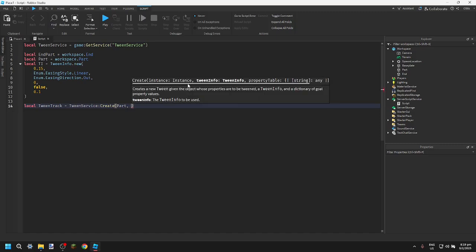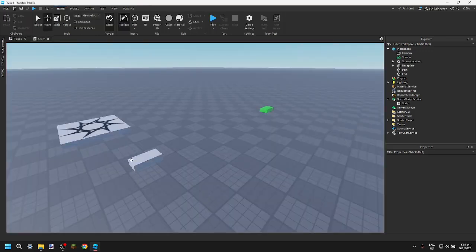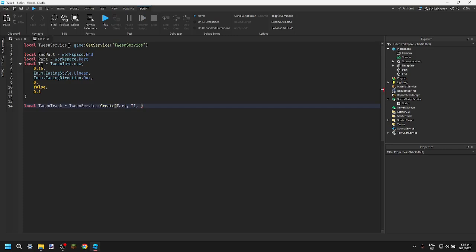Then basically the info, like we've done, so we're going to say the TweenInfo. And then we have the property table. The property table is basically asking what property we want to tween or change. Since we want this to move to there, it's the position.